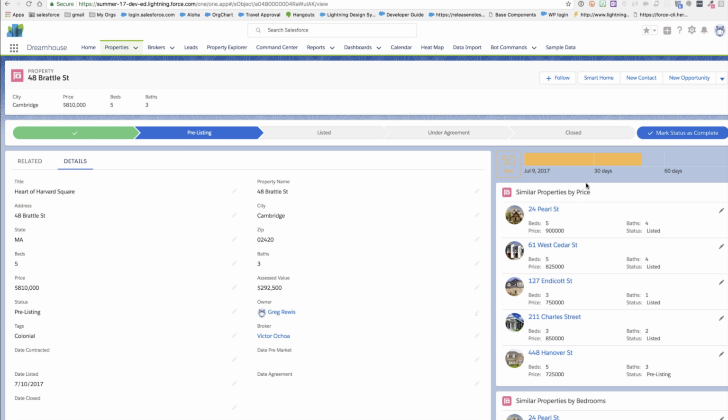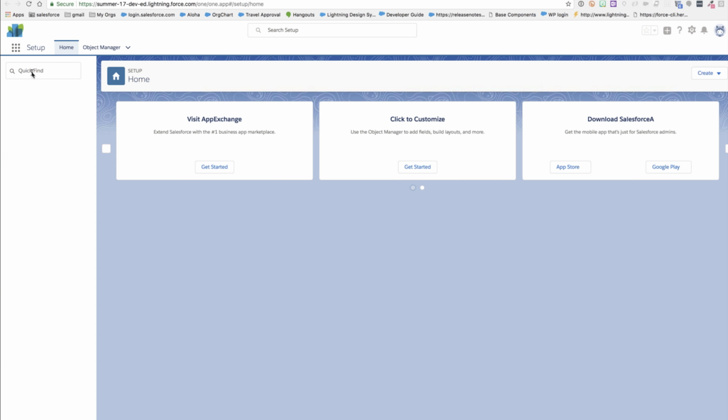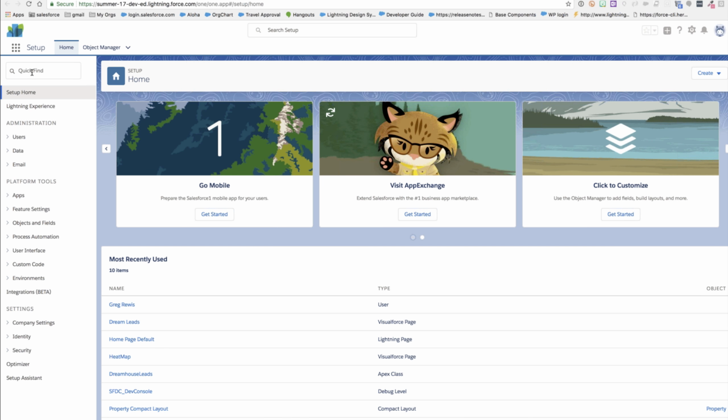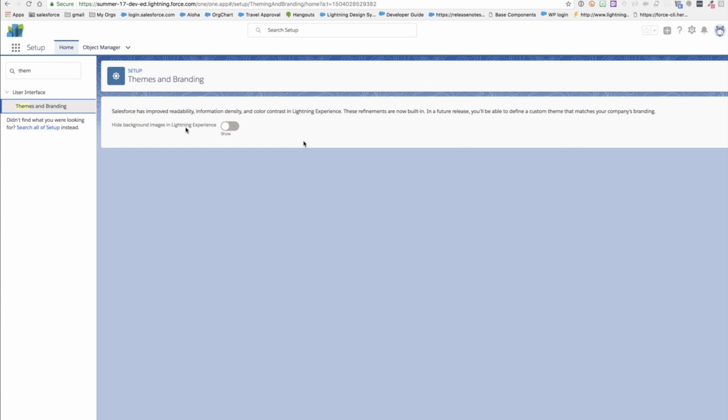We didn't know that we needed a background because, of course, up to now, we've been on white all along. Now, again, if you wanted to, I could turn off the background. And I can do that by going to my setup menu, and then in my quick find, simply typing in theme. Oops, that is if I begin to type there in theme, and that will take us right to themes and branding. And I could toggle this off so that my background would disappear.